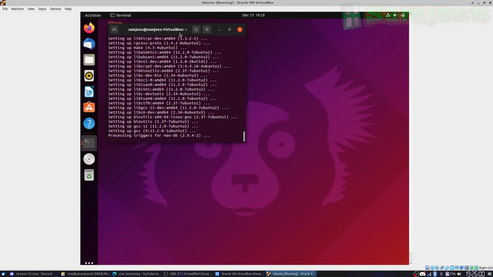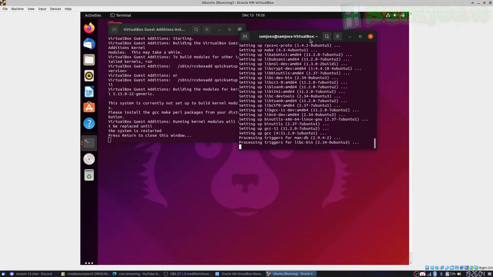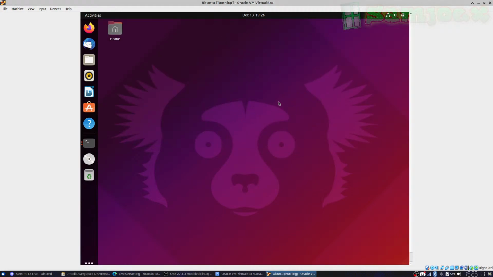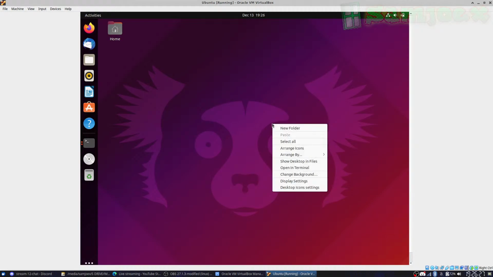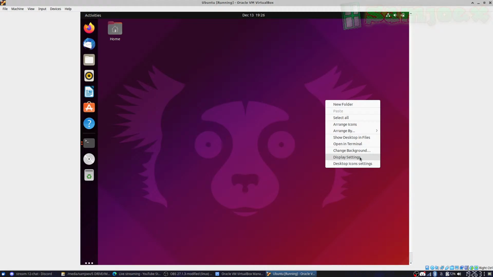This is still going on. Processing triggers. You never seen this wallpaper before? This is the default wallpaper on Ubuntu 21.10, Impish Indri. I don't really like it. I think it kind of looks a bit freaky, but it looks miles better than the Hippo desktop background of 21.04.